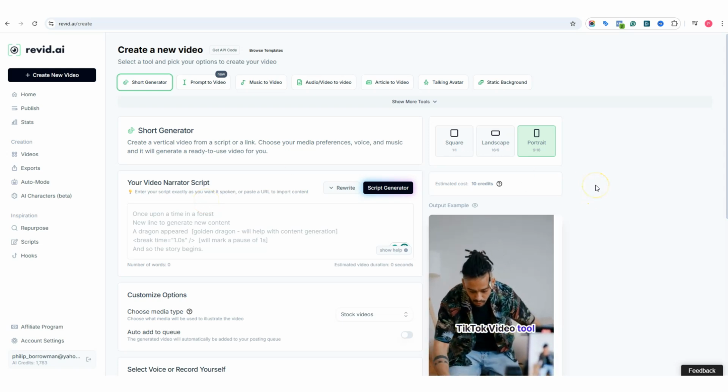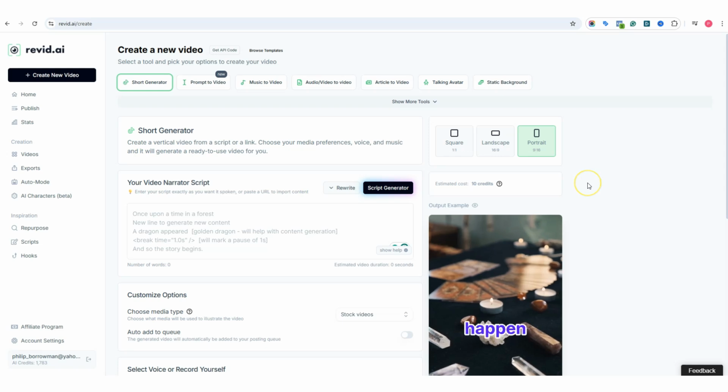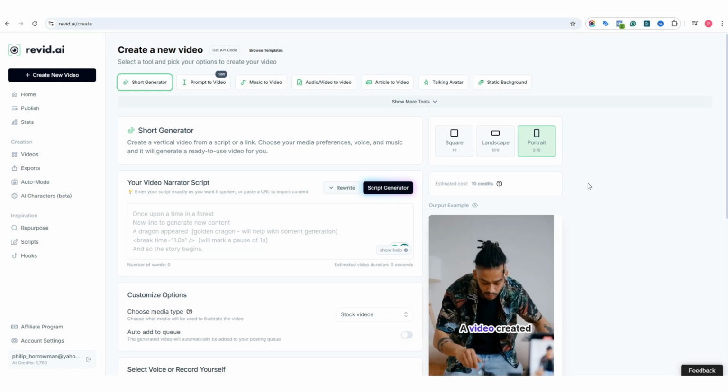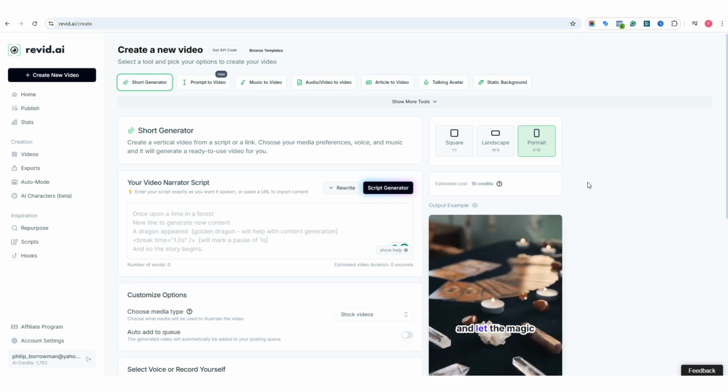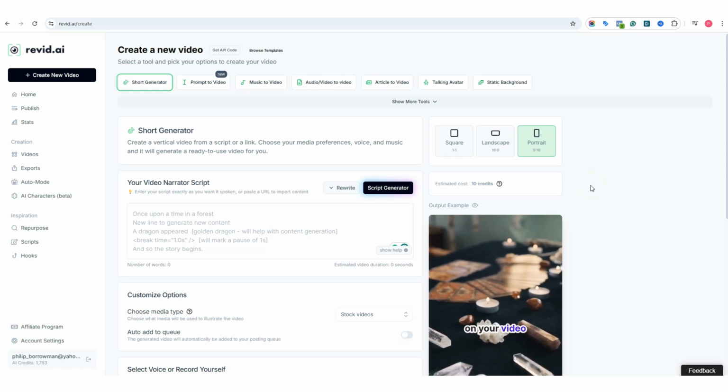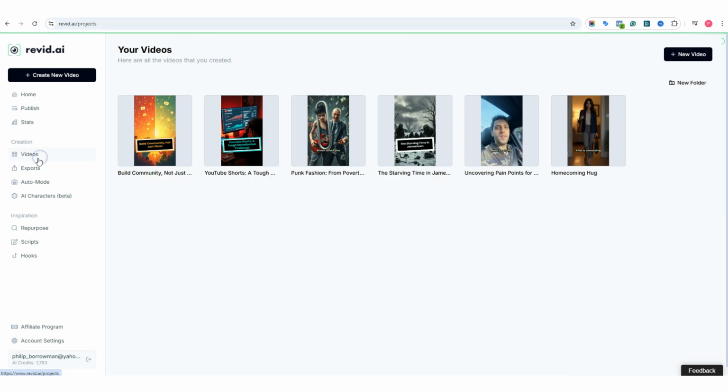So the first thing is, guys, Revid, is it good? Yes. Does it work? Yes. Should you buy it? Yes. The end. But it comes with a massive warning. The warning is that you have to be willing to sit and learn how to use a tool.